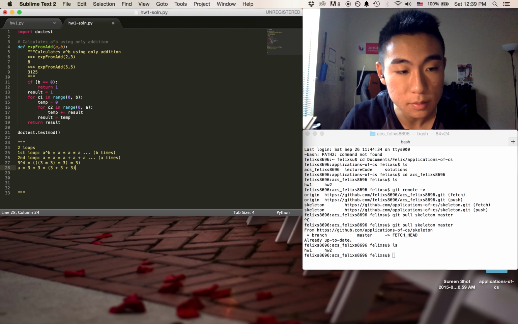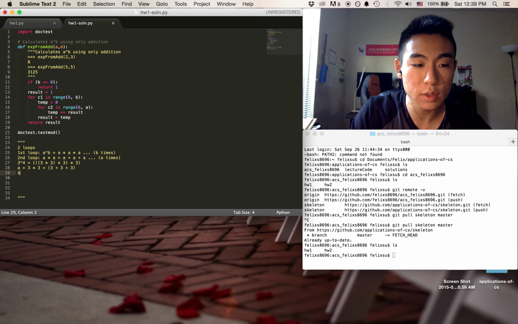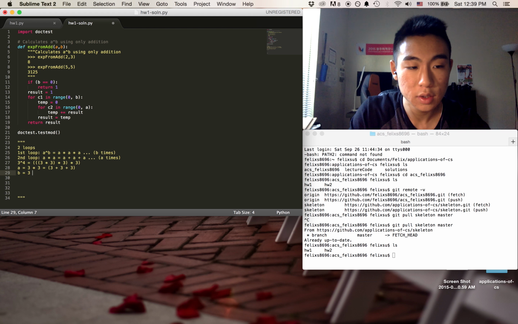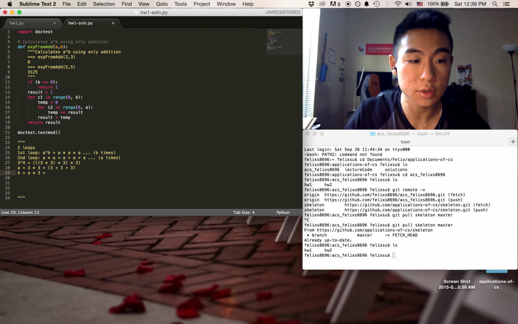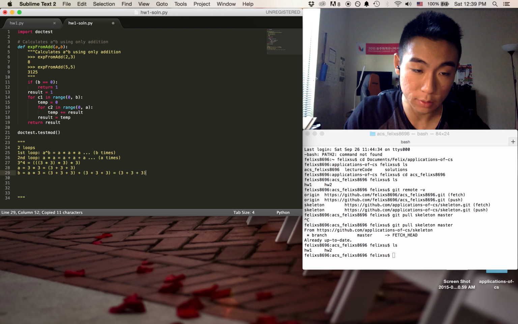Simple. Okay, so now is the tricky part. What do you think the second element is? Let's do a times 3. This is equal to the entire value of this plus the entire value of this plus the entire value of this.